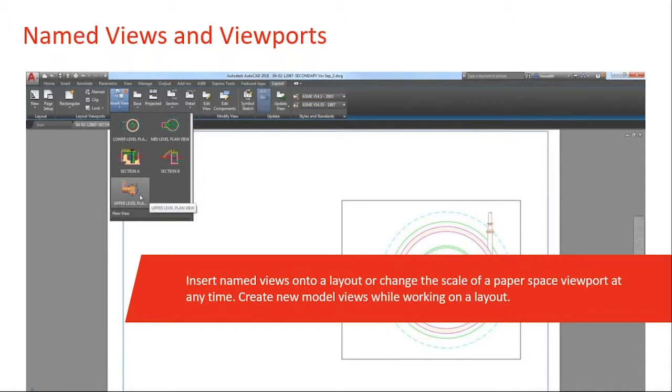So named views. It's a little confusing because in AutoCAD 2019, they added in shared views and named views, and you can easily get them confused. Named views have been in AutoCAD for a long time. AutoCAD gurus use named views because there's some very cool things that you can do with named views that can really help you be more productive.